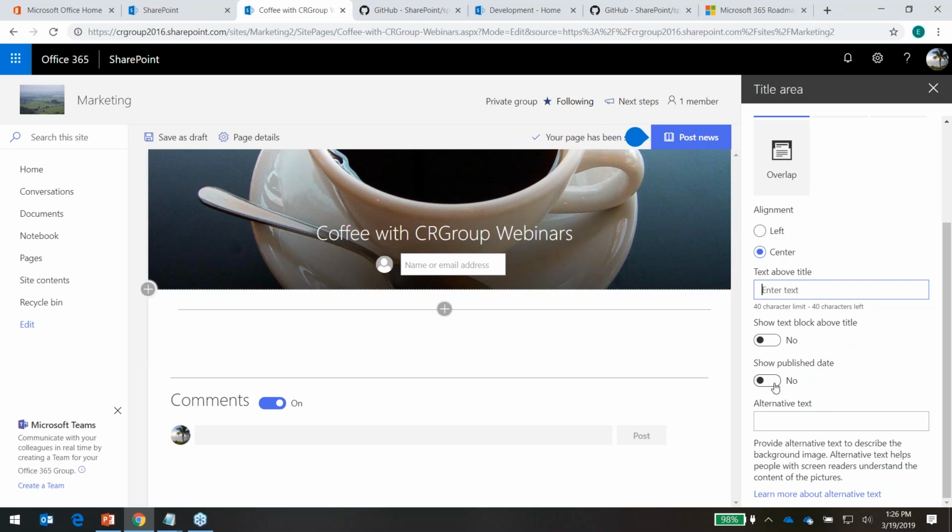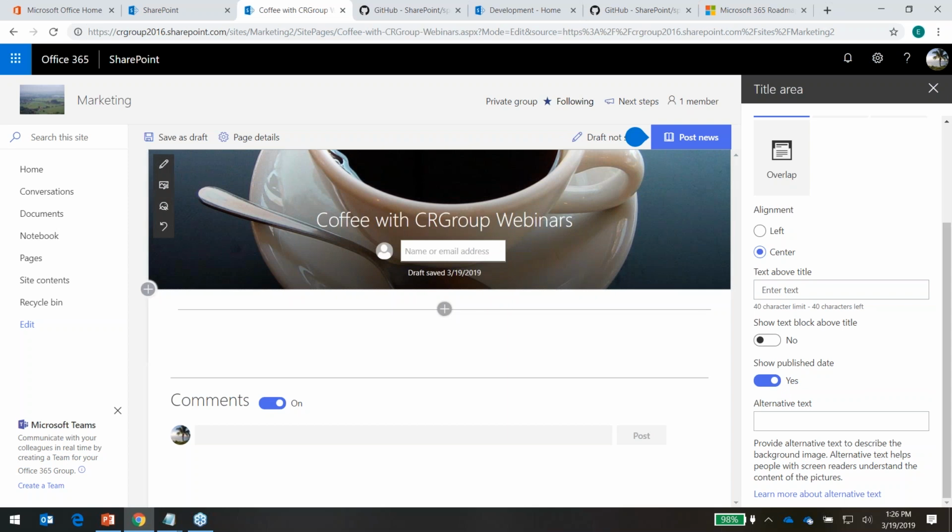If you felt like this information was only going to be relevant for a particular date, it's not going to be relevant forever. You can say, hey, show the published date. It just says draft saved because I haven't published it yet. But when I actually publish it, when I go up here and say post news, it's going to have the date, so the 19th. And that means if someone comes back 6 months from now, they can say, oh, that's the news from March 19th, but hey, there was this later one. So it can be useful if you feel like it's going to be superseded or that the date does matter to show that.